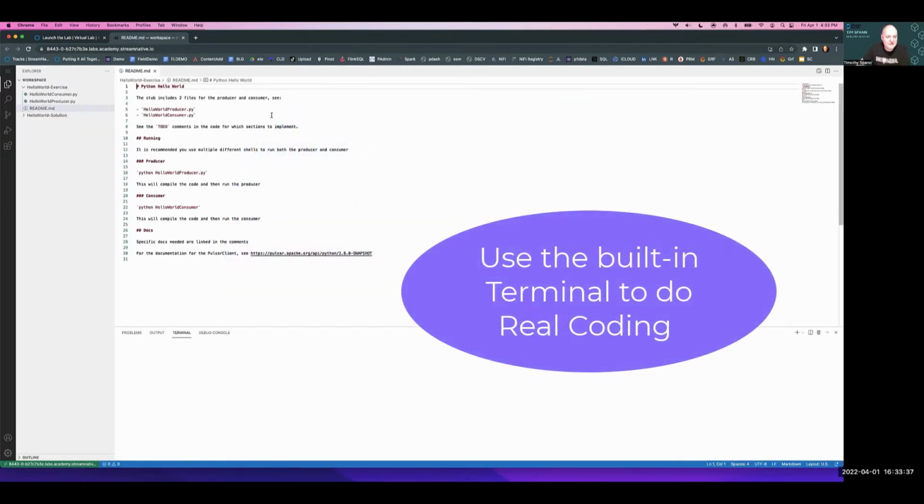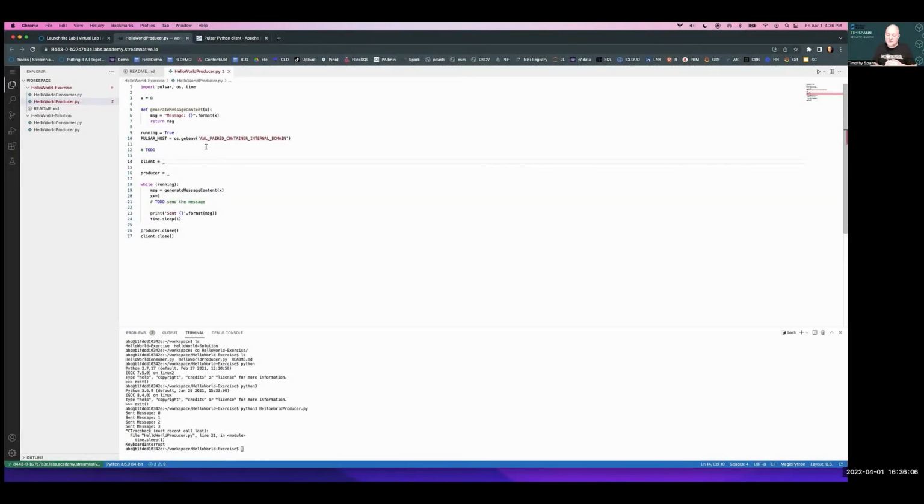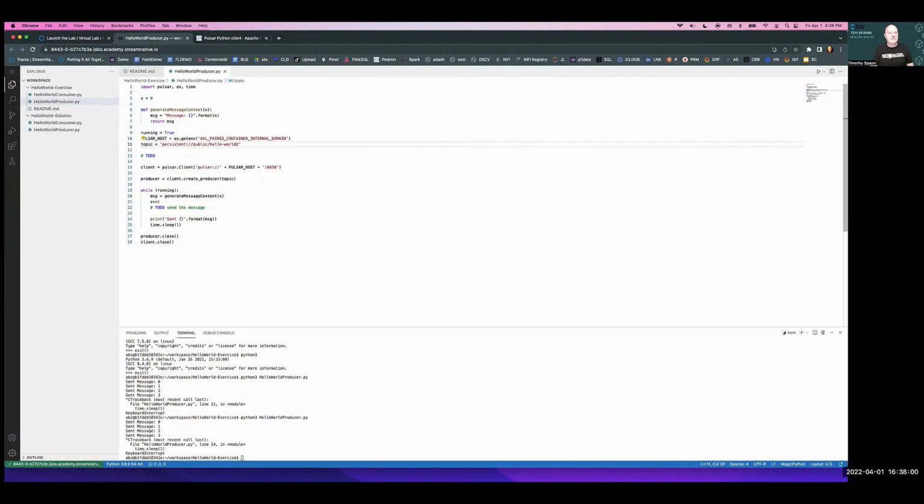Ah, terminal. Cool. Nice. Go to the README. Okay. Stub. See TODO comments in the code for what to implement. So we need to create a client, and the client comes out of that Pulsar object. Oh, look at this. IntelliSense working really nice. So we got the public tenant and the default namespace. There's our topic. That's pretty good.